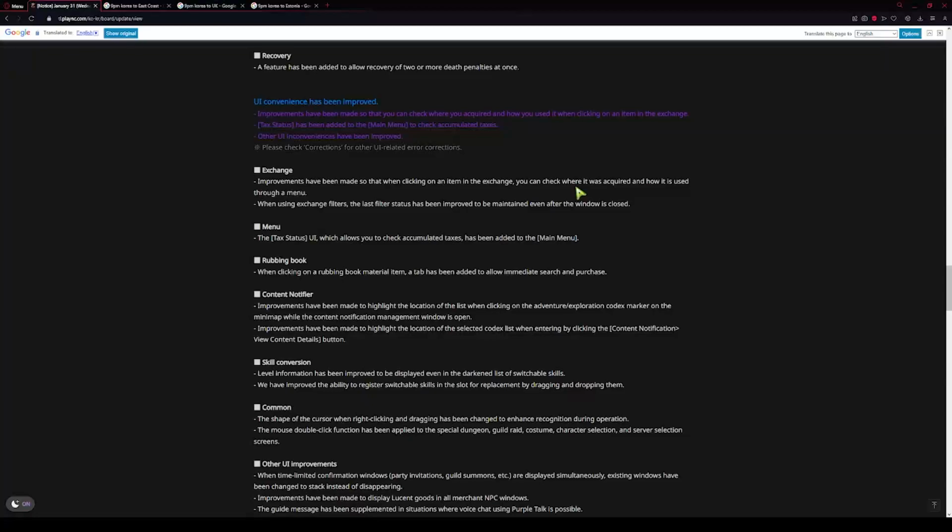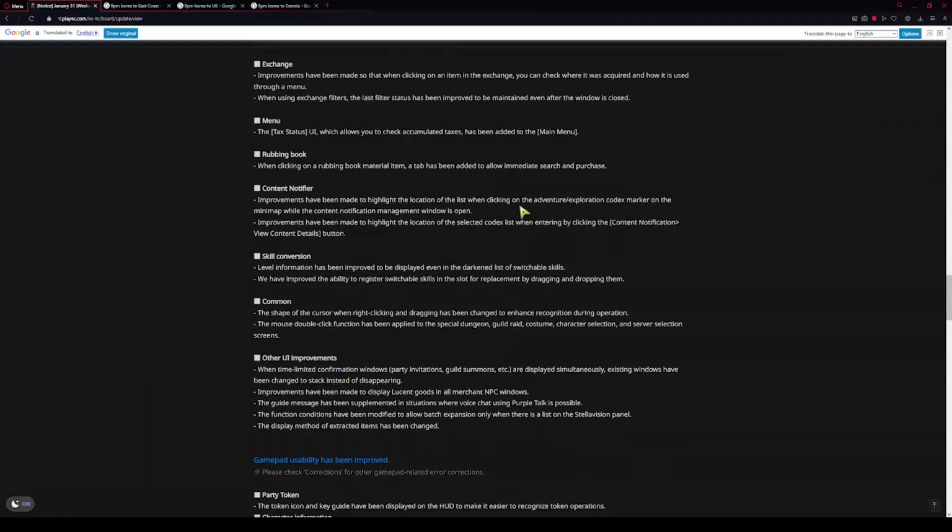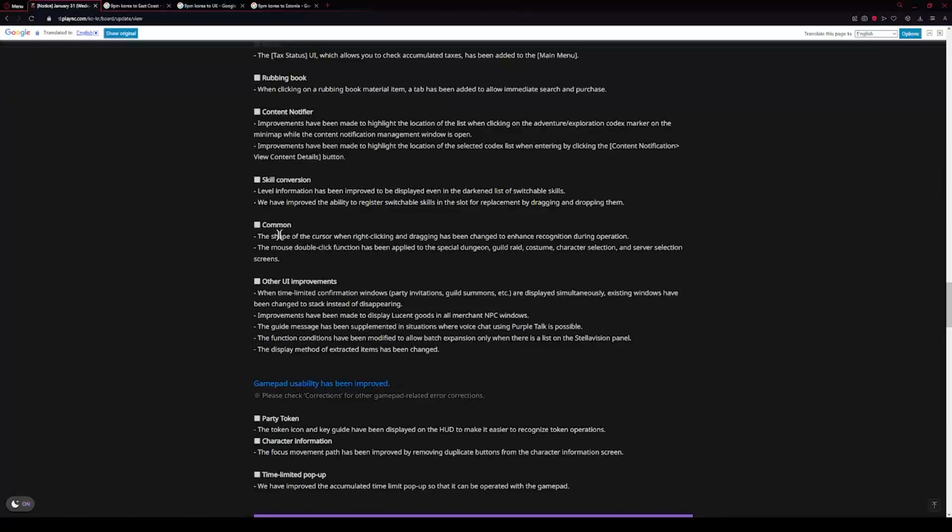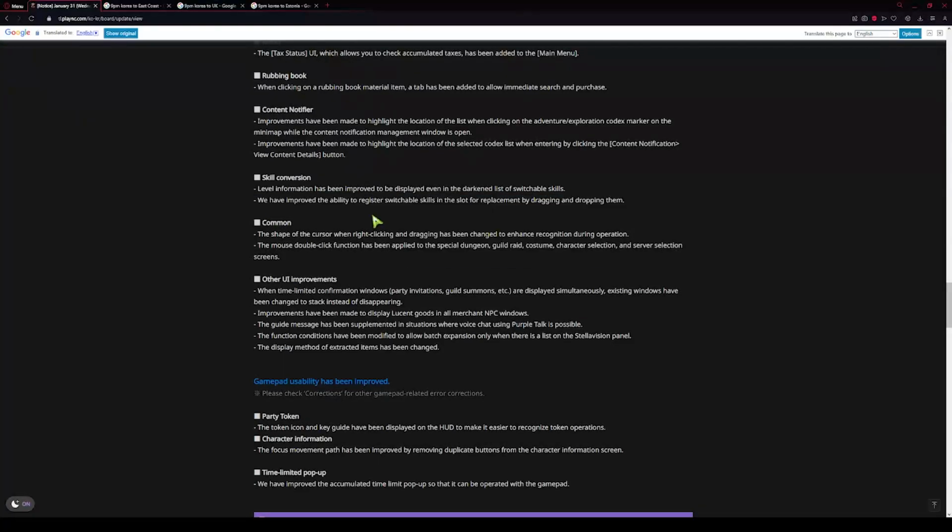Skill conversion. Level information has been improved to be displayed when in the darkened list of switchable skills. Something about skill conversion UI. We have improved the ability to register switchable skills into slot for replacement by dragging and dropping them. The shape of the cursor when right-clicking and dragging has been changed to enhance recognition during operation.